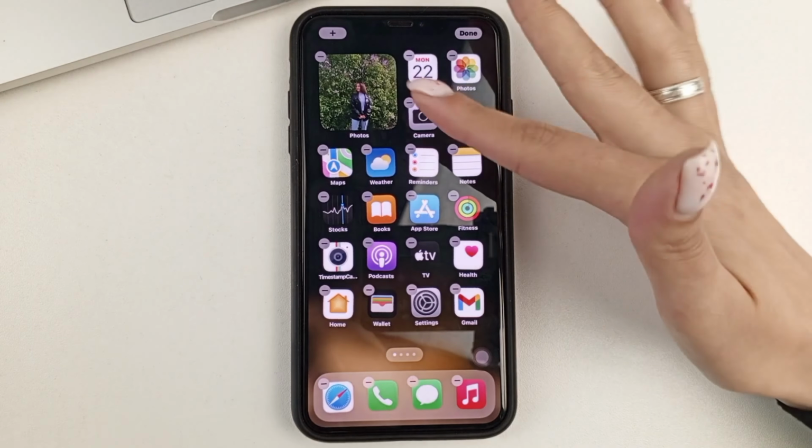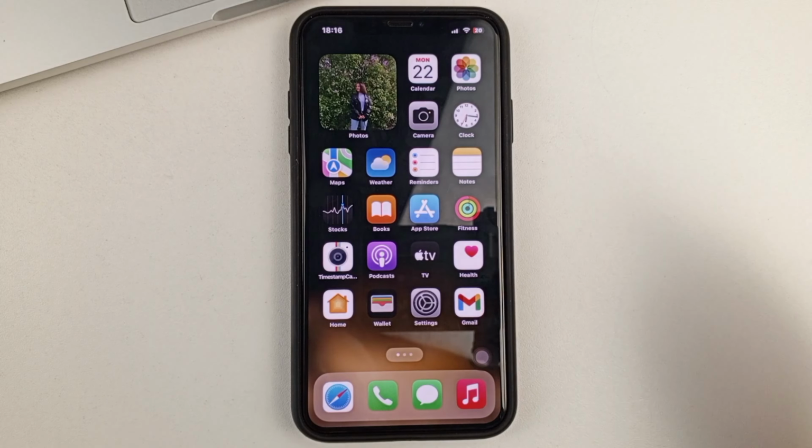We just click on the screen blank. And instantly, as you can see, we have the photo in the widget. So that's the very simple way to set your own photo widget on your iPhone home screen.